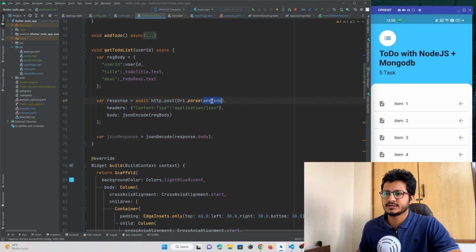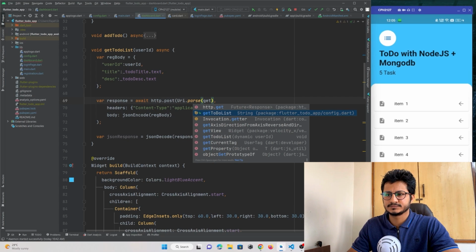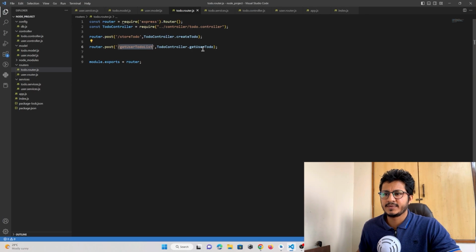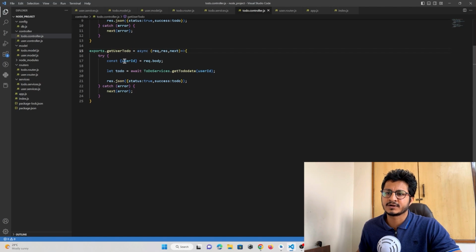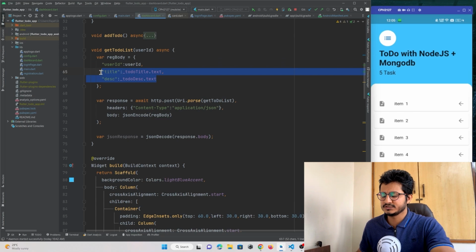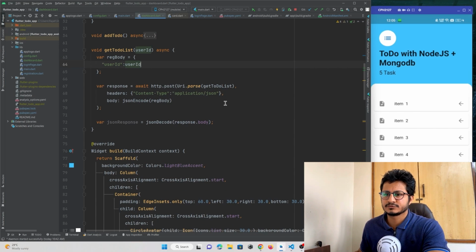The post method, and here I need to call our get to do list. Let's check our backend API, to see what it is accepting from the front end. As you can see, it is just accepting one parameter, that is a user ID. So here in body, let's pass only the user ID, using JSON encoding, and we will get all the data in this JSON response.